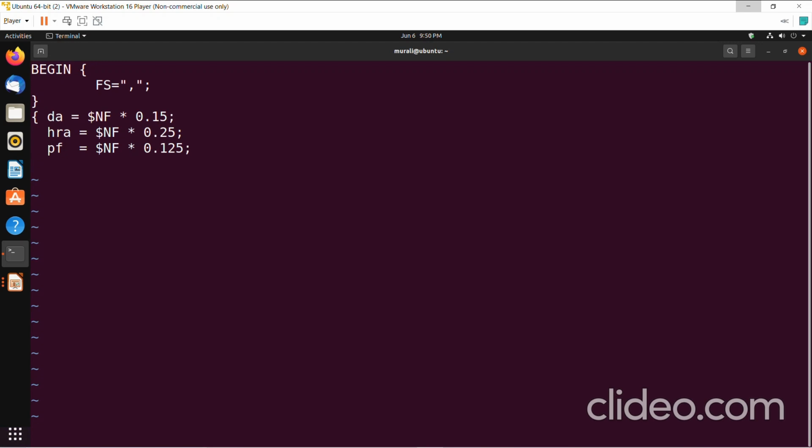Okay, and then we want to calculate the GP, that is gross pay. So gross pay would be basic plus DA plus HRA. So this is how we work with the variables here, and we are working with even the arithmetic operators and the equality operator. So we are finding the GP, gross pay.